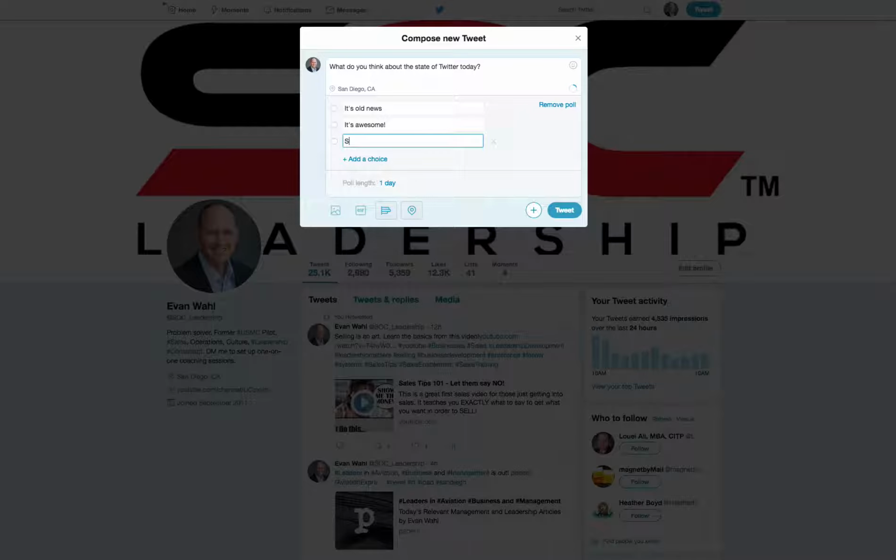3, Snap is better. And 4, Instagram is better. And you can make your poll length as long as you want. 4 days, 2 hours, 1 minute, whatever you want.